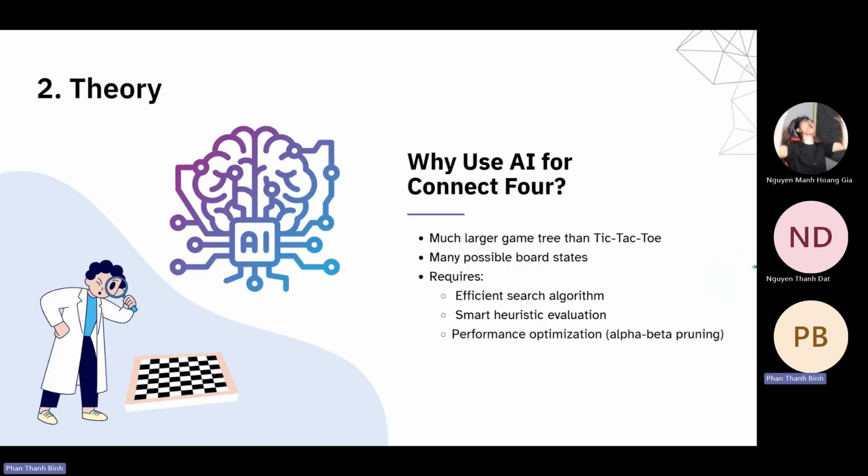So why do we need advanced AI techniques? Unlike Tic-Tac-Toe, which is small enough to memorize, Connect 4 has a much larger game tree. To solve this, we need three specific components. The first one is an efficient search algorithm to navigate the tree. The second one is a smart heuristic evaluation to judge positions that aren't wins yet. The final one is performance optimization, specifically alpha-beta pruning, to handle the computational load.